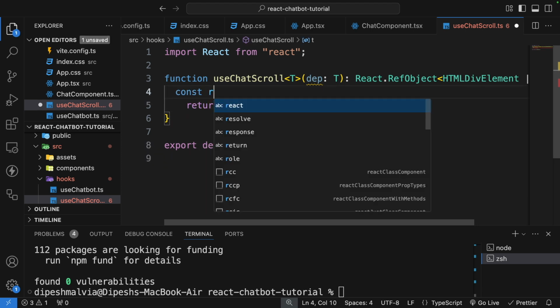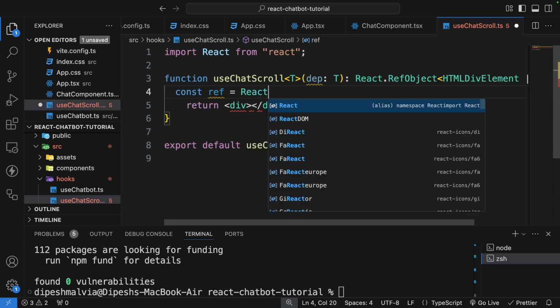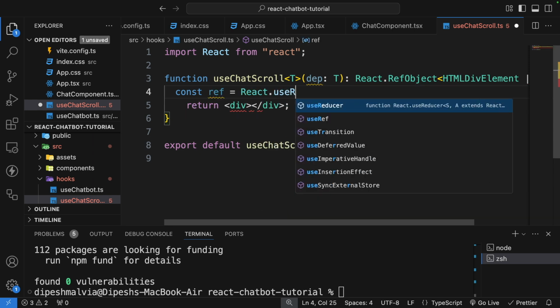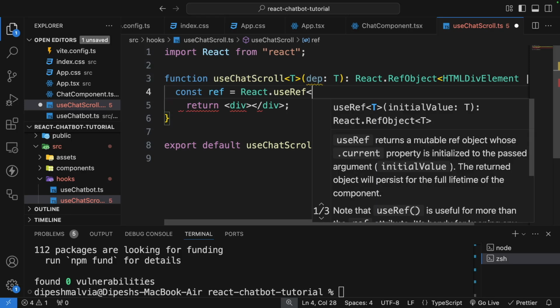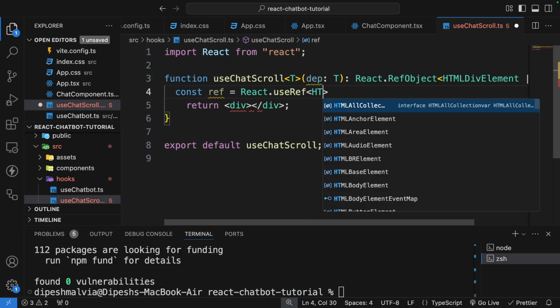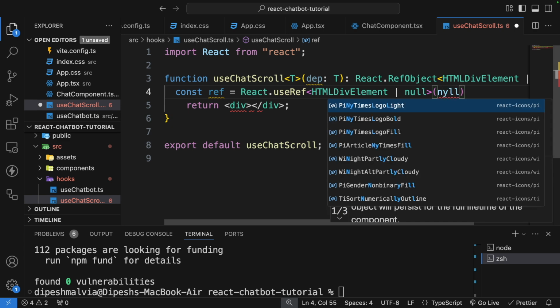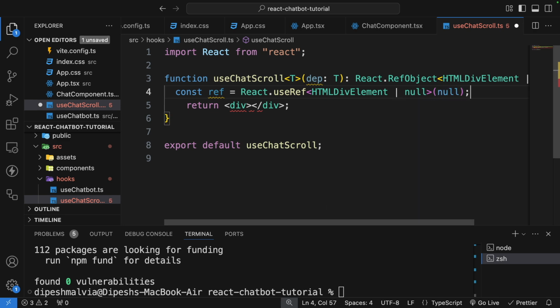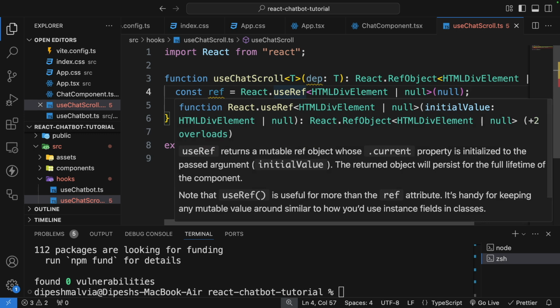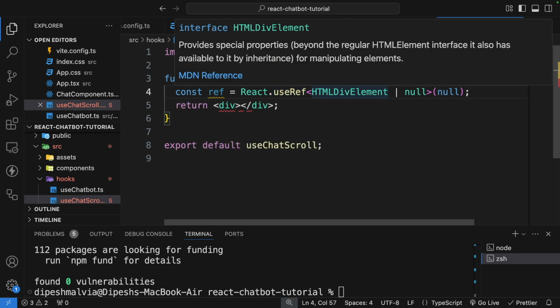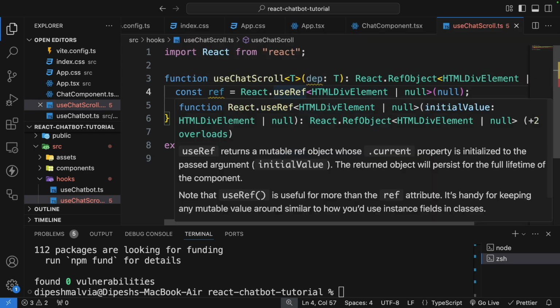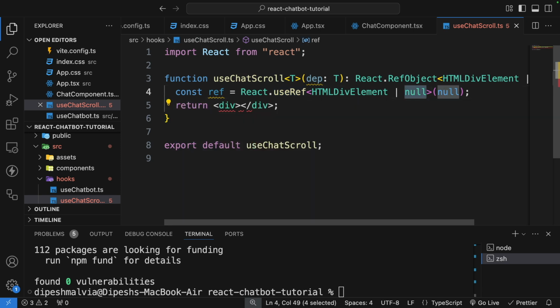All right, now I will take a reference. So I will have the ref, and this will be React.useRef. So let's have the useRef, and this will be of type HTMLDivElement. It can also be null, so it can have a null value, and now I'm going to have the null here. Initially the useRef will be null, but later on the value will be the div where we are going to assign this ref. So that's why we are putting it null, otherwise it's going to complain with an error.